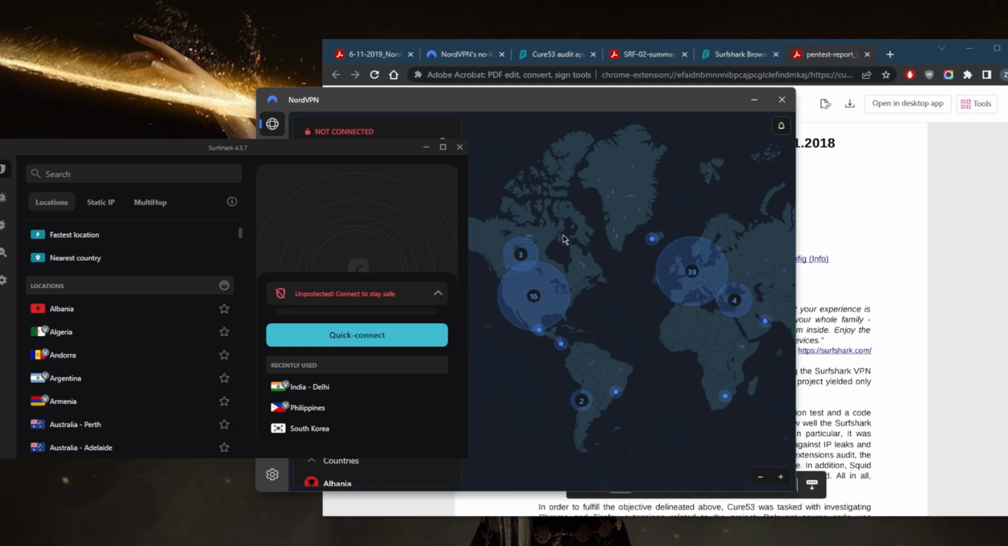Either way, they're both covered by a 30-day money-back guarantee. So in case you don't like any of these VPNs for whatever reason, you can get yourself that refund because of that 30-day money-back guarantee.